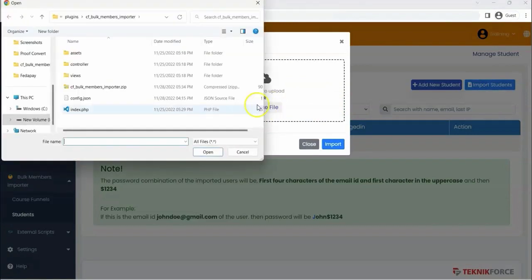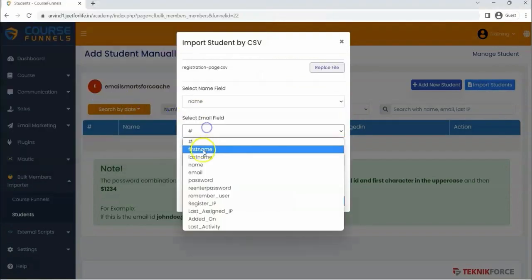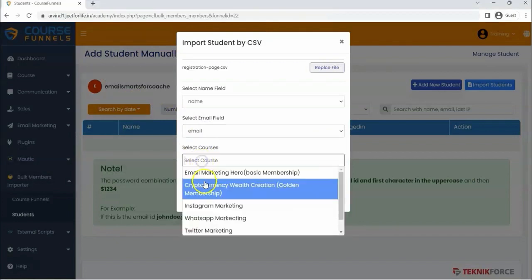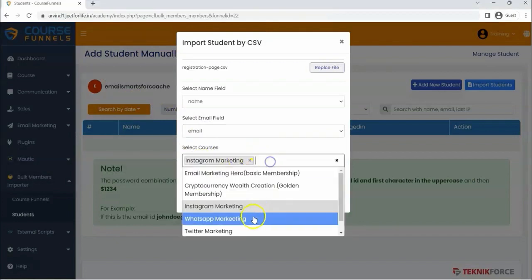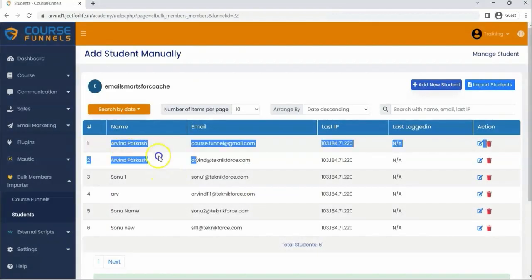Then import your CSV file of your students. Choose the name field, email field, and select the courses you want to give the students access. Then click Import. As you can see, I have successfully imported all my students.